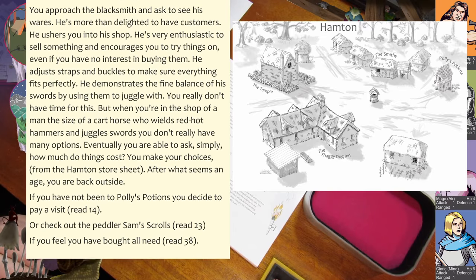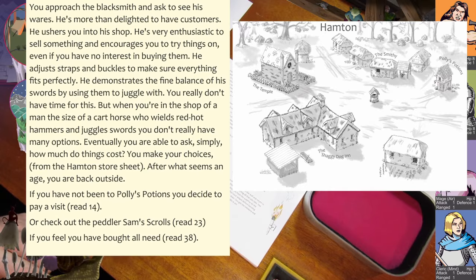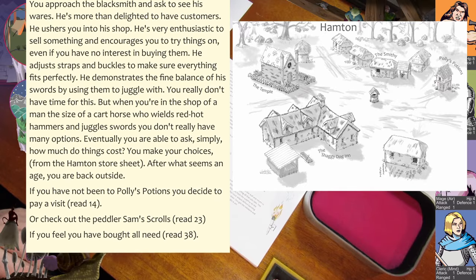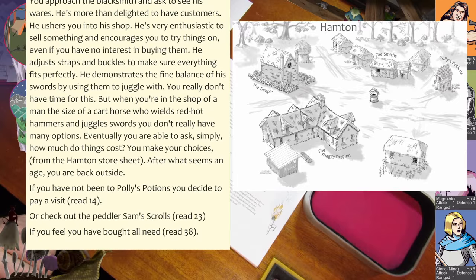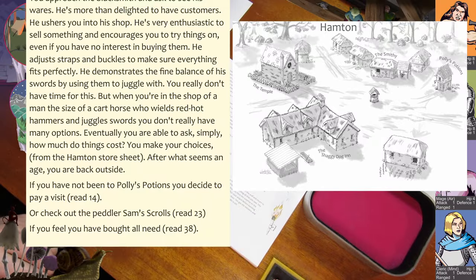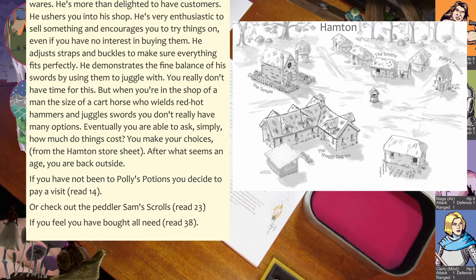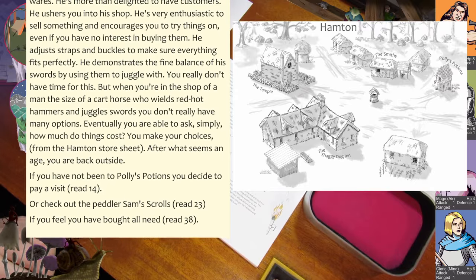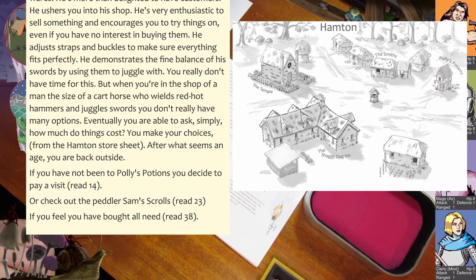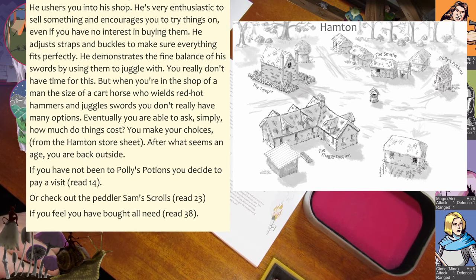You don't really have time for this, but when you're in the shop of a man the size of a cart horse who wields red-hot hammers and juggles swords, you don't really have many options. Eventually, you're able to ask simply, how much do things cost? You make your choices from the Hampton store sheet. After what seems like an age, you are back outside.